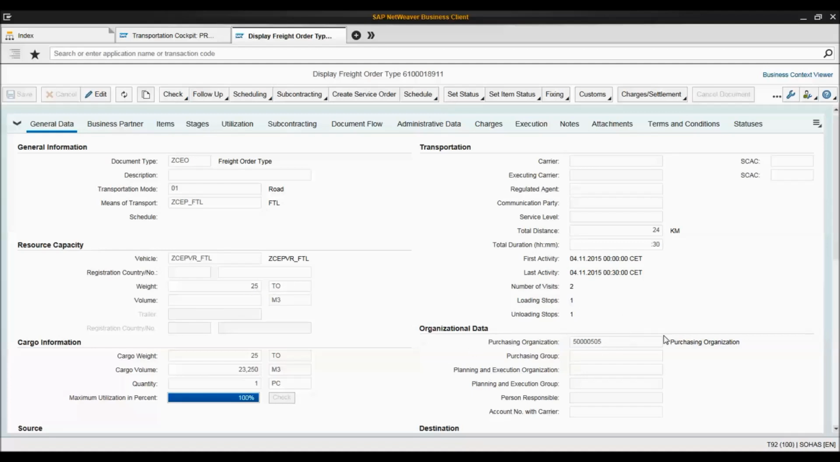The organizational data, here we can see our purchasing organization and the cargo information. So the cargo weight was 25 tons. The resource capacity was also 25 tons. That's why the utilization is 100%.